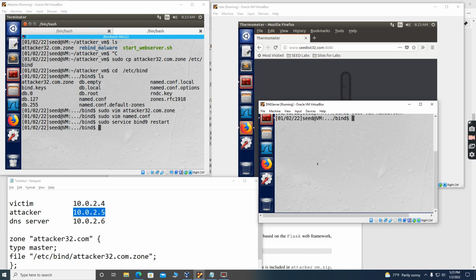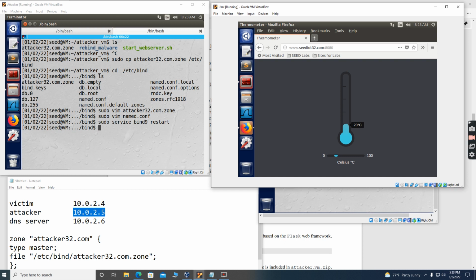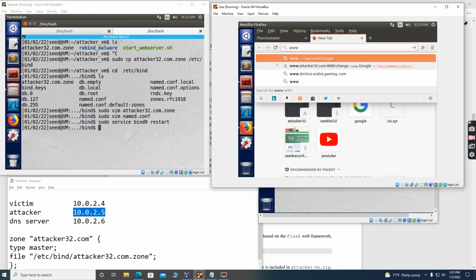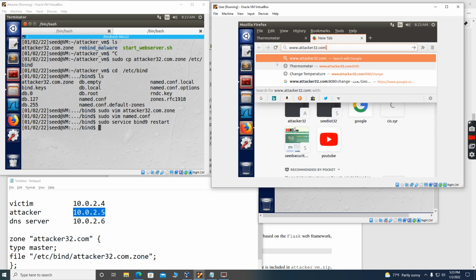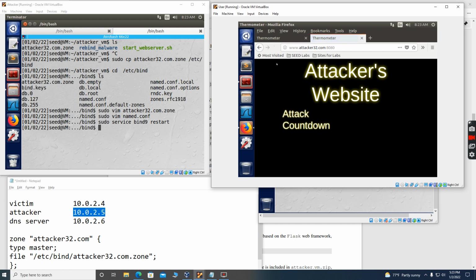So again we need to restart the service: sudo service bind9 restart. So it is running now. Now here, if you can type in the attacker, sorry, in terminal one, www.attacker32.com, 8080. So this is coming here. The same thing will run here also.